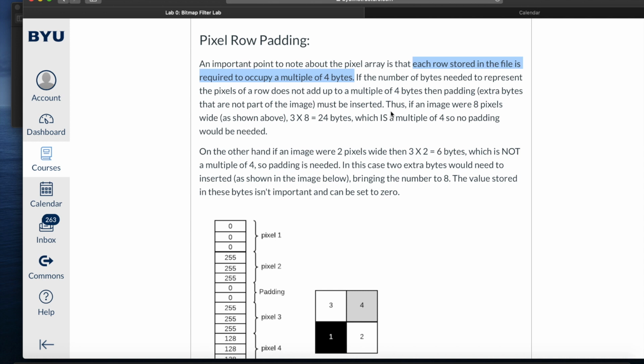Now, if each pixel only requires 3 bytes, then you do a little quick math and you realize that that's not always going to be a multiple of 4 bytes when we're finished. Okay, and so the way we'll have to deal with that is by putting in some padding, some extra bytes in the file that will be read but are not considered part of the image data itself.